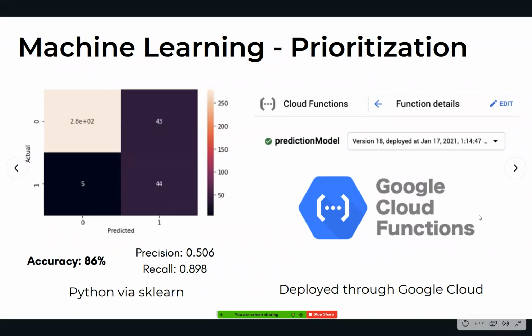Using our data from Dropbase, we used Python and the sklearn library to build a logistic regression model used to identify high-risk patients within a community. We then deployed our algorithm using Google Cloud Functions for use in our application.